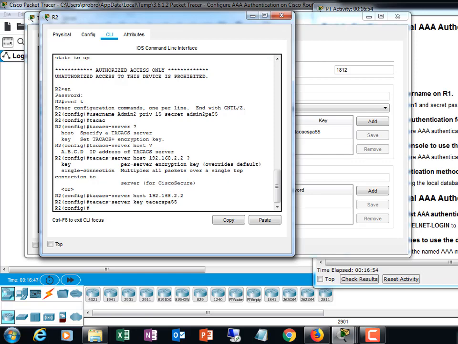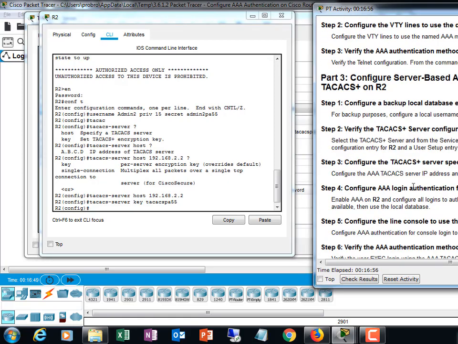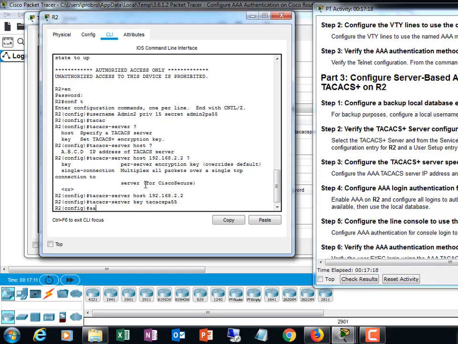Enter. All right. So we've configured the user. We have configured the IP address and secret key on R2. We now need to configure AAA for console access. So we need to start AAA with the aaa new-model command.